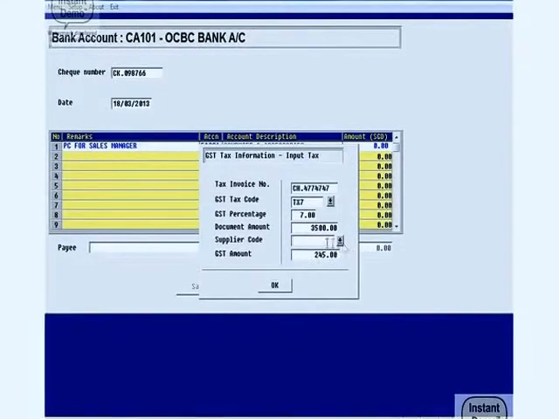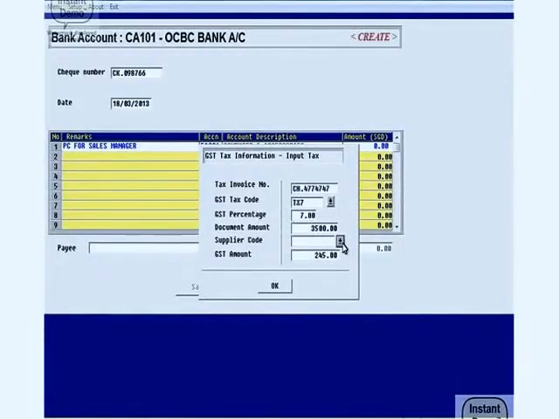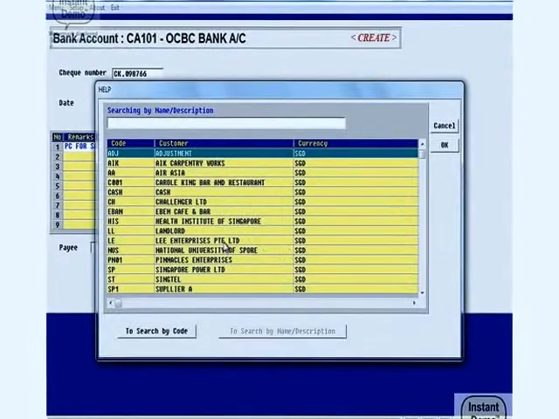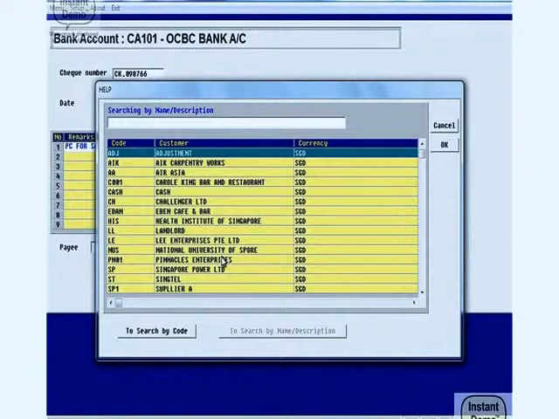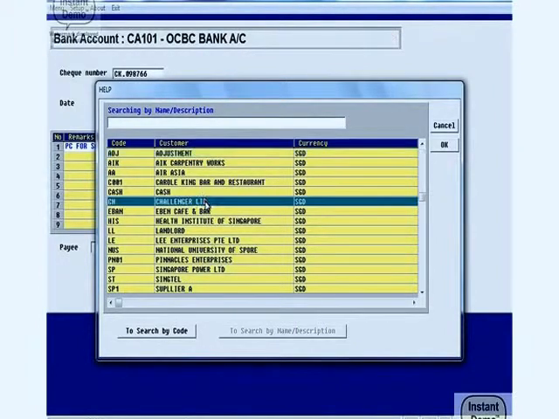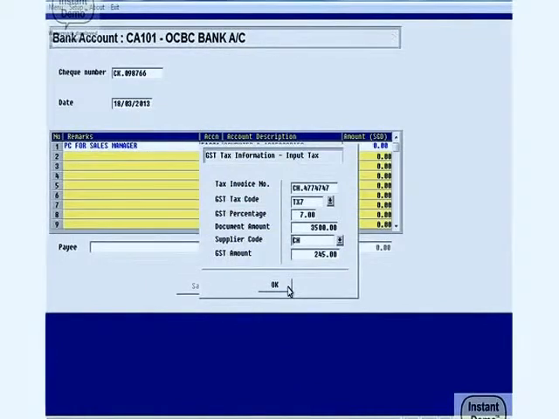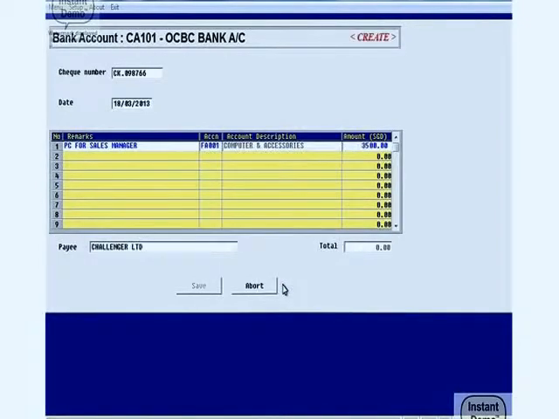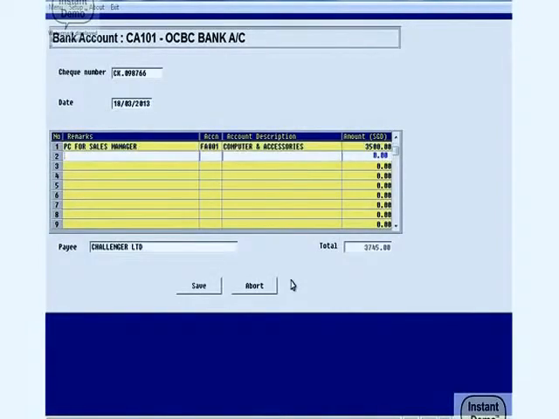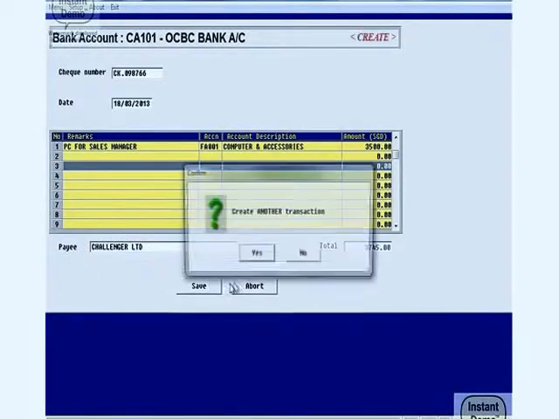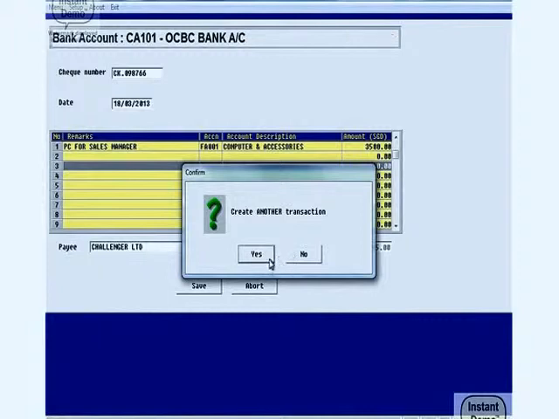Click the supplier code and select the correct supplier. In this example, let us use Challenger Ltd. GST amount will be computed automatically. Click OK, and we are done. We are going to save this transaction. Create another transaction? We shall. Click Yes.